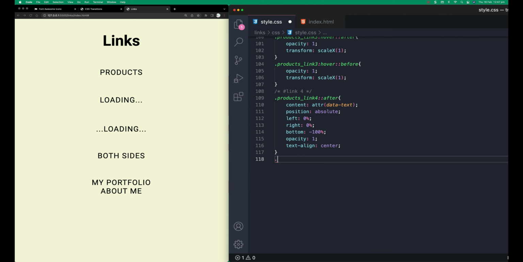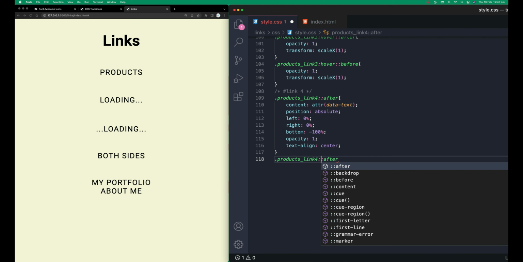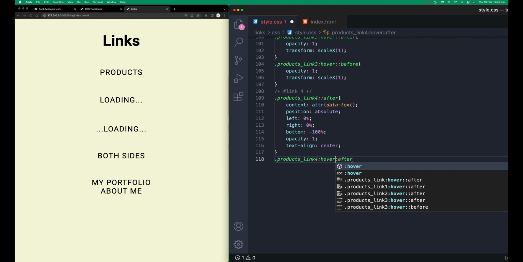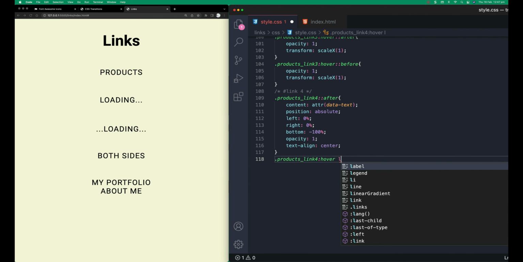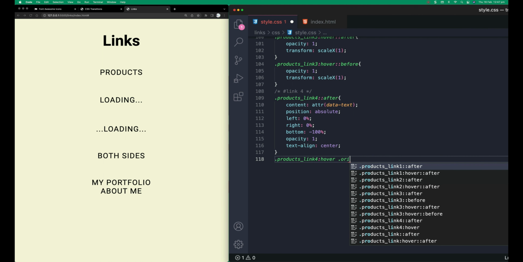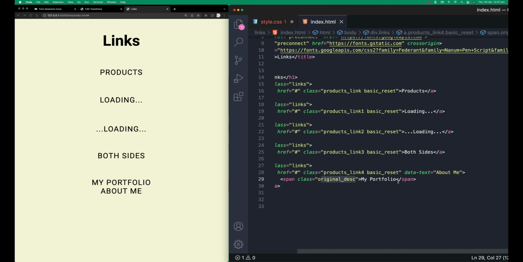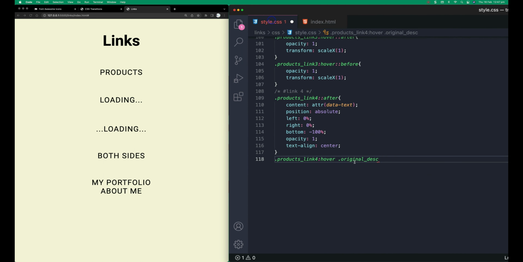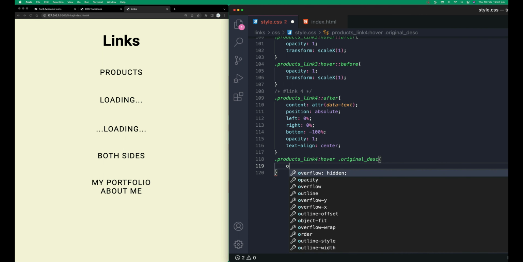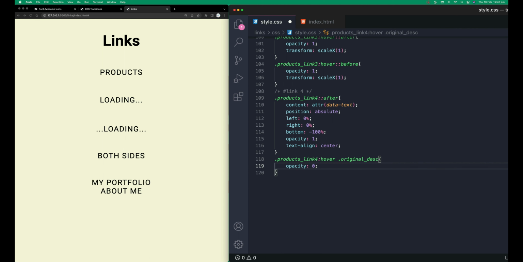So how can I do this? Well, look, product links 4, and I'm going to target the hover state, right? And the original description. I think the description was like this. Yeah. Make sure that you are not misspelling your class names, otherwise it's not going to work. So I'm going to set opacity to 0. Now let's hover and see what's happening. There you go. My portfolio is no longer visible when I hover.